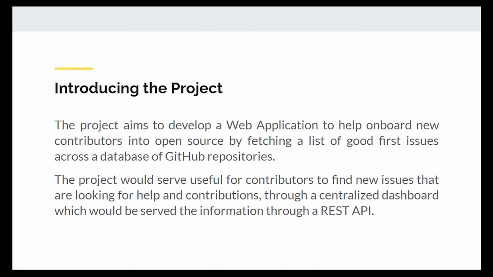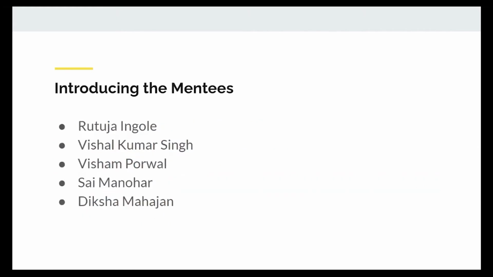Our project aims to develop a web interface which is being implemented through React.js at the front and Flask and some Python scripts at the backend. We are fetching a lot of the information through the standard REST API provided by GitHub to make sure that we have a unified interface through which we can showcase all of the good first issues that we can scan across thousands of open source repositories.